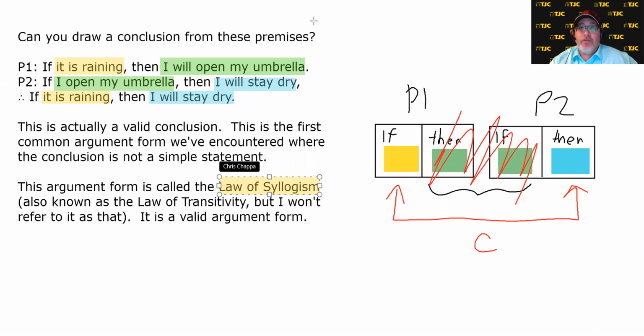In other areas, it might be known as the Law of Transitivity, and if you know what the transitive property is, then it makes perfect sense. In numbers, the transitive property says if A equals B and B equals C, then A equals C. For example, if I'm the same age as George and George is the same age as Lisa, then I'm the same age as Lisa.